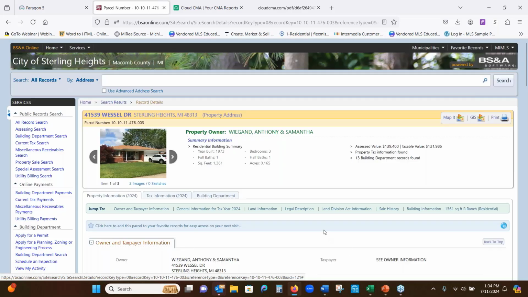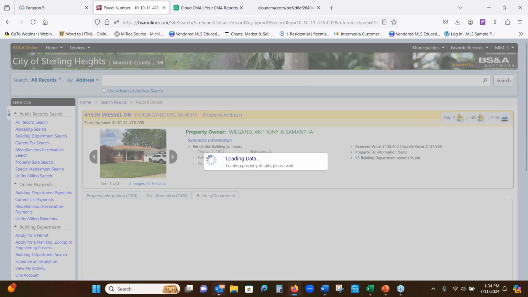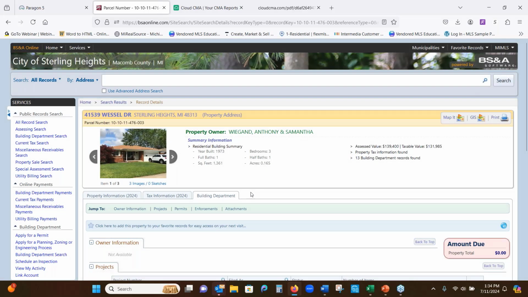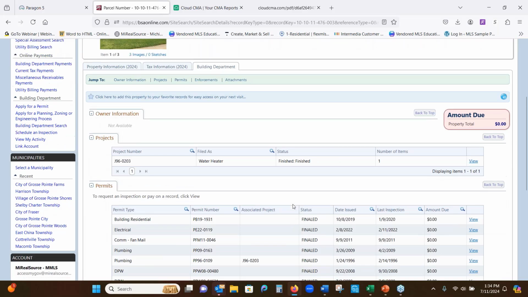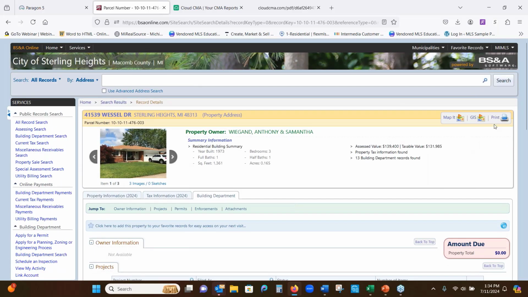I also like that more and more of the municipalities are putting on assessments. A lot of them are putting on unpaid water. So just by clicking, and I print, by the way, I print these as PDFs as well and pull them into my CMA. So I just go up to this print button and then I save them.